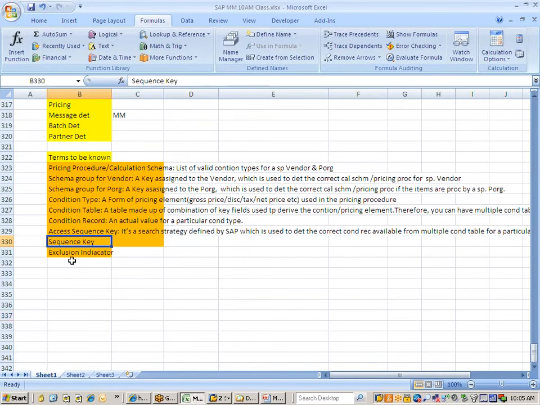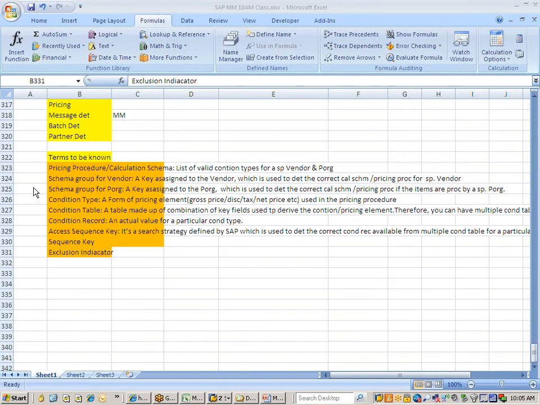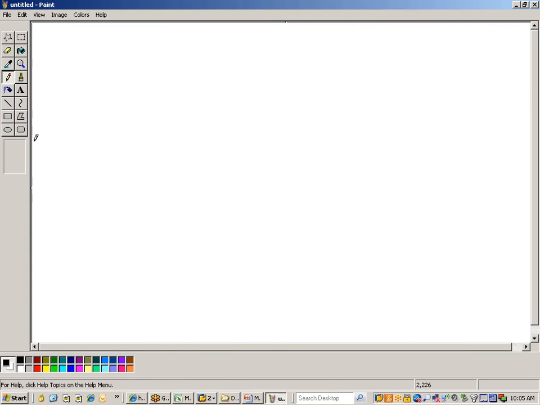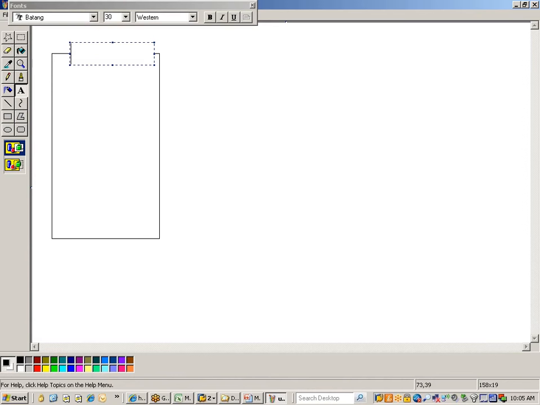Okay, the sequence key exclusion indicator, we will discuss when we actually go into the condition table. So with this, let me take you to the configuration. I will explain first over here, and then I'll go with the actual configurations. You see here, let's say this is my PO.